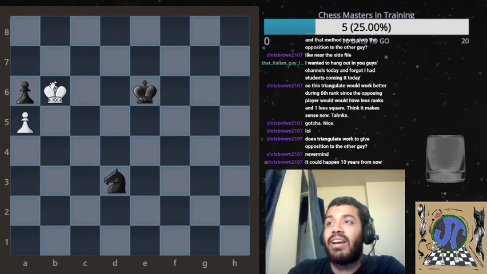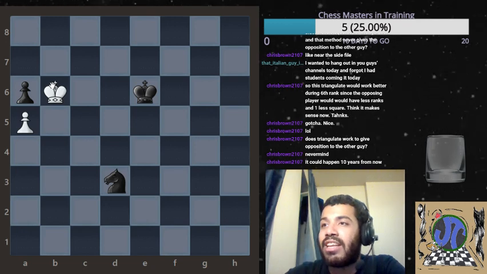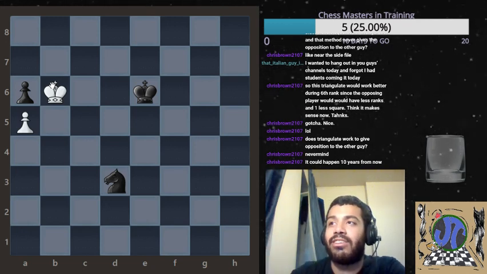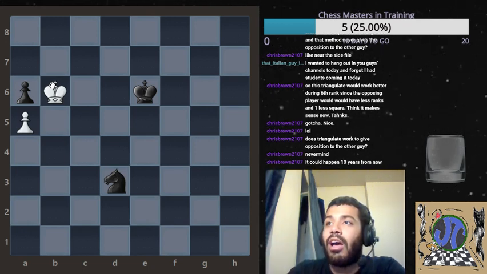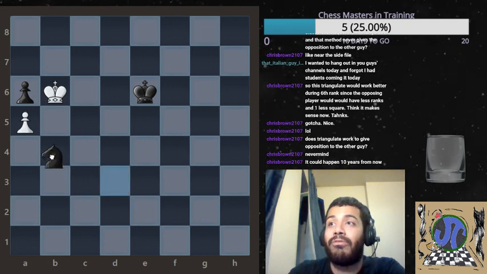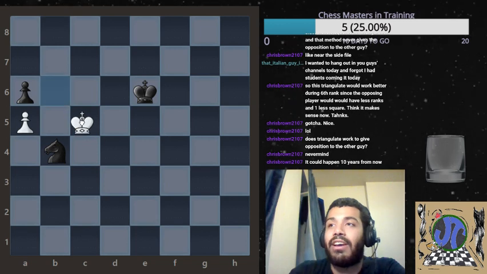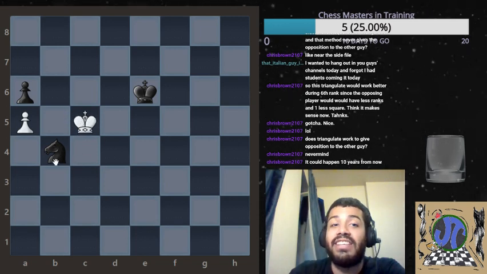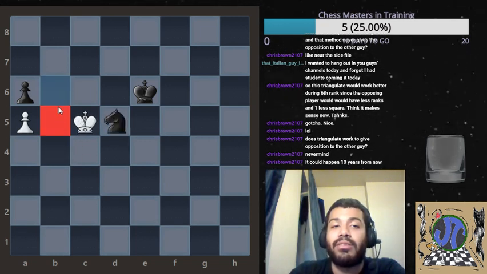Neither side suspected that this was now a position from a 1914 study. This game was in 1975, so 60 years earlier this was already a study. So you're supposed to play knight b4, king c5, knight d5, preventing the black king from going there.